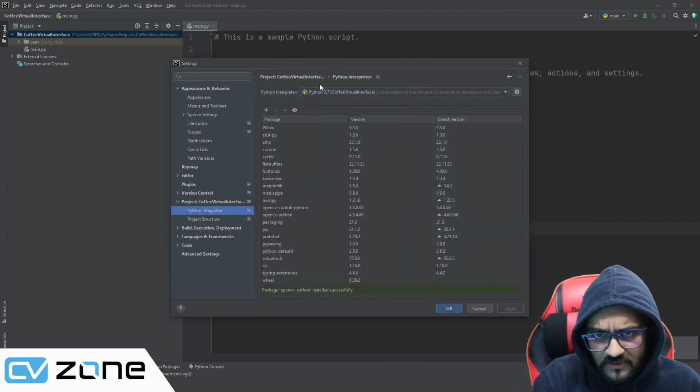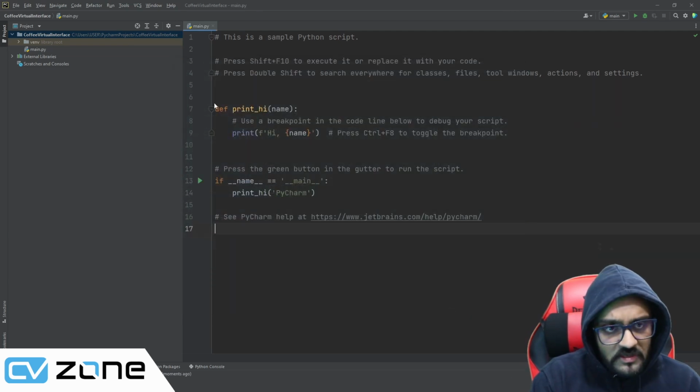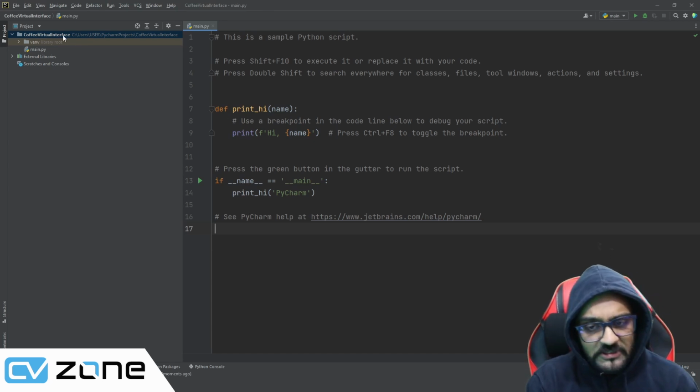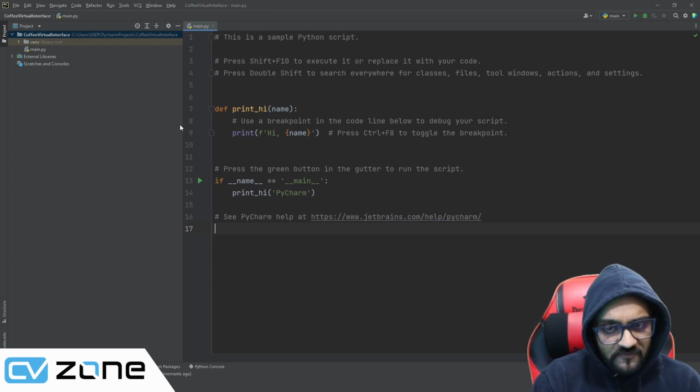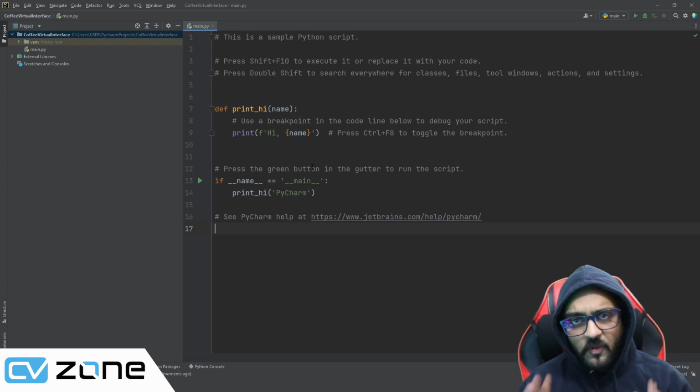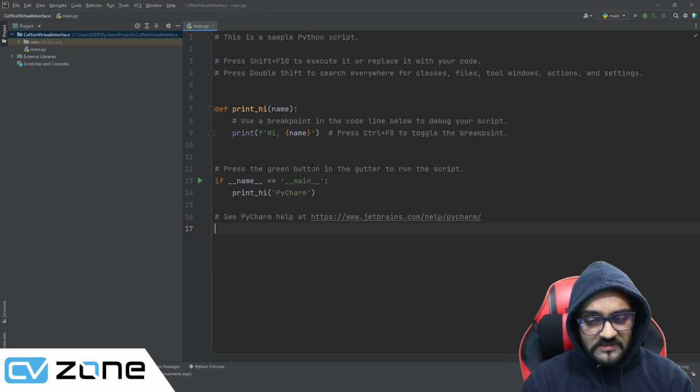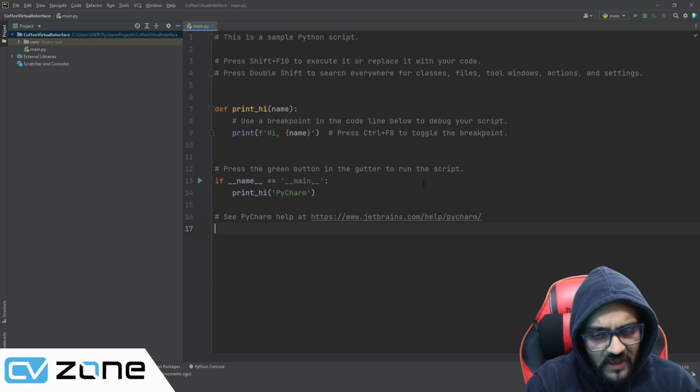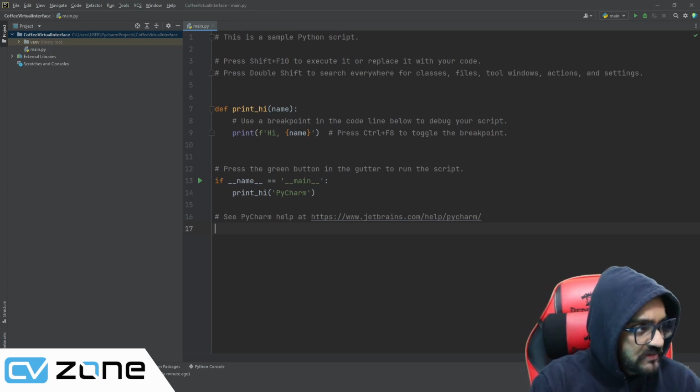We'll wait for all the libraries to install and then we will click OK. So as you can see, we have our coffee virtual interface as the project name. And what we have to do is bring in all the project files. We will look at the project files, try to understand what exactly they do, and then we will move on to creating our project.